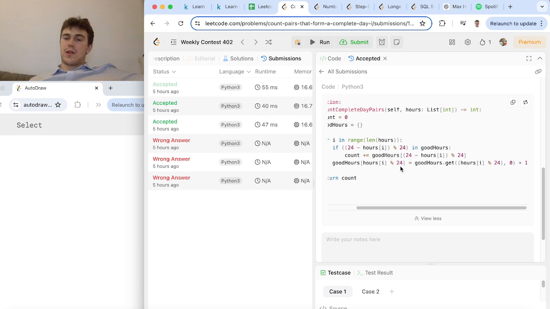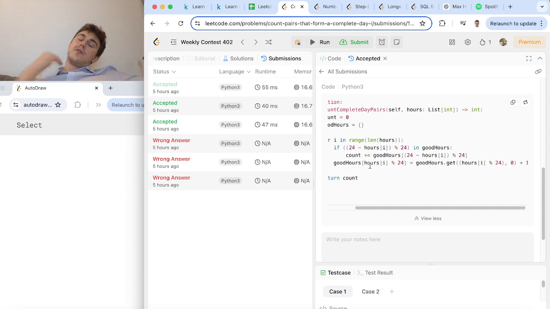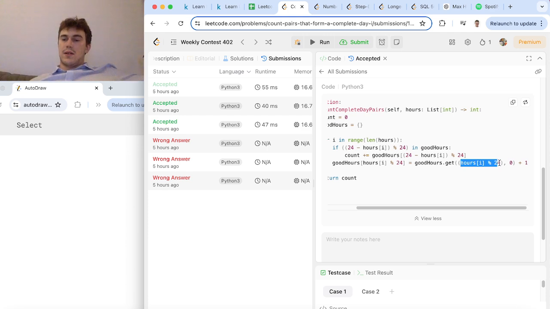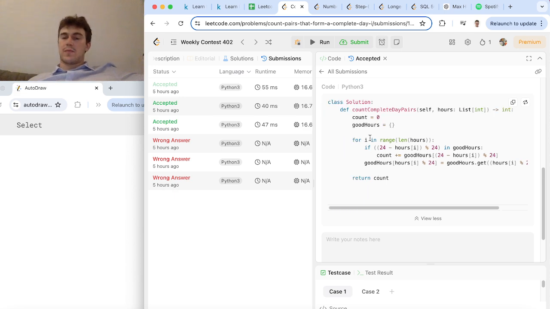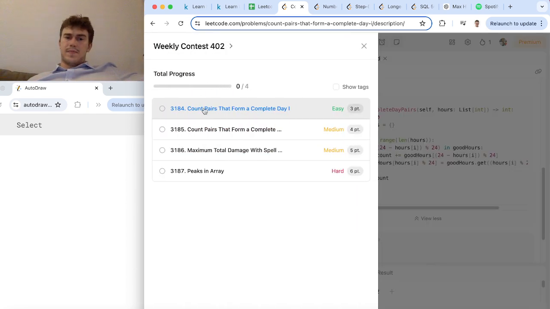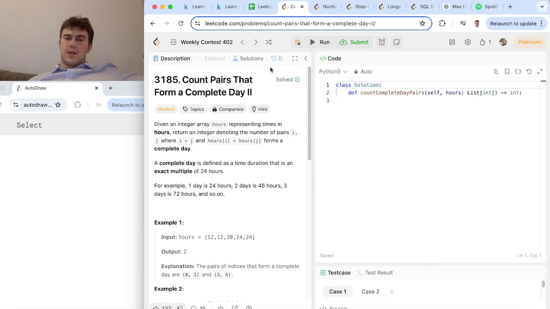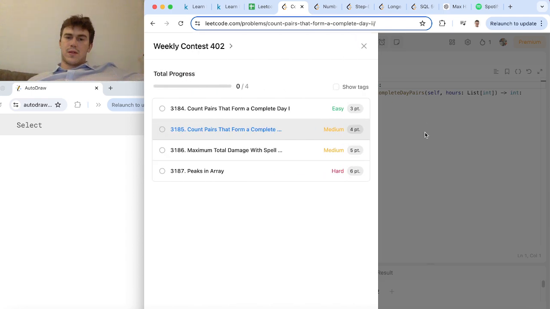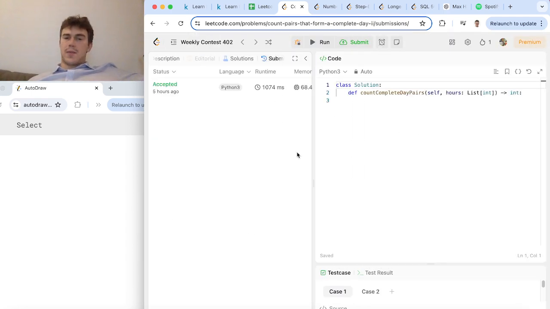And then here we're adding our new value. So 24 minus hours of i is looking for our pair. Hours of i mod 24 is just looking for that value. And we're going to see, okay, does that exist? Increment by 1 because now we found a new pair for that value, or we just add it, and then it's got one good pair. So yeah, that's that, and that's actually this problem as well. Same problem.